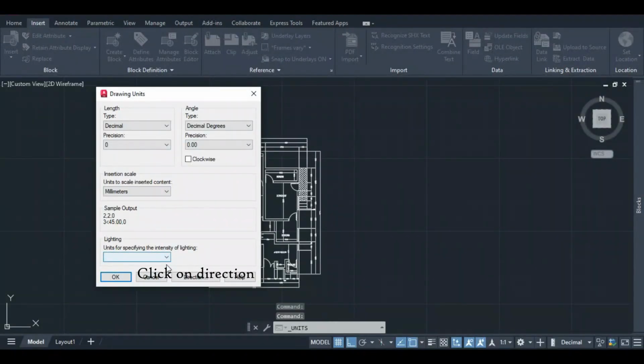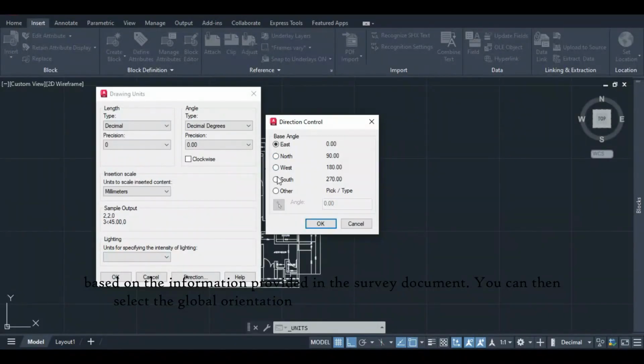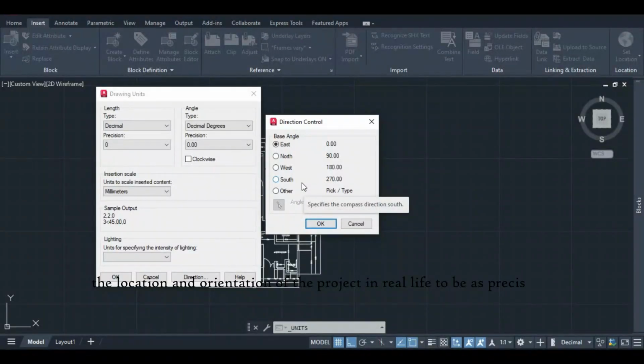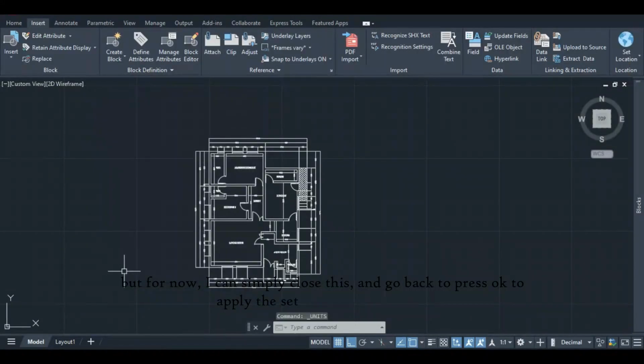Click on direction to set direction when you're drawing a professional architectural plan where the layout is required. Based on the information provided in the survey document, you can then select the global orientation of your layout here in order to make the location and orientation of the project in real life as precise as possible. And this is usually a requirement for government approval. But for now, I can simply close this and go back to press OK to apply the settings I already made.